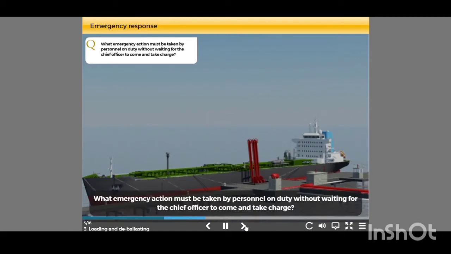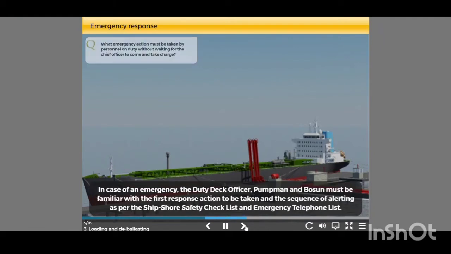What emergency action must be taken by personnel on duty without waiting for the chief officer to come and take charge? In case of an emergency, the duty deck officer, pumpman and boatswain must be familiar with the first response action to be taken and the sequence of alerting as per the ship shore safety checklist and emergency telephone list.